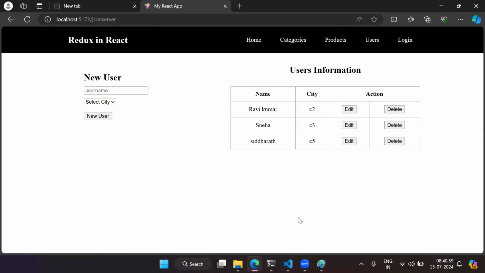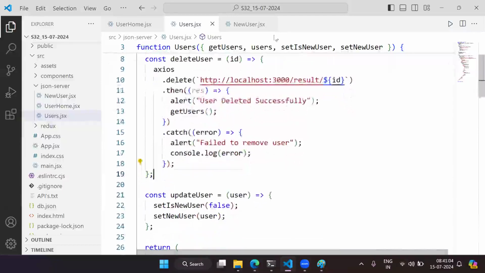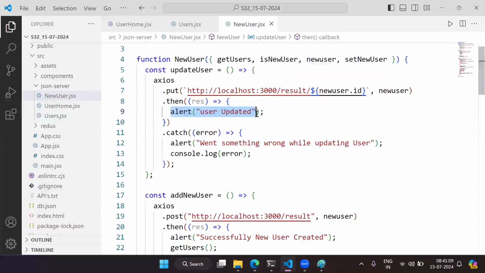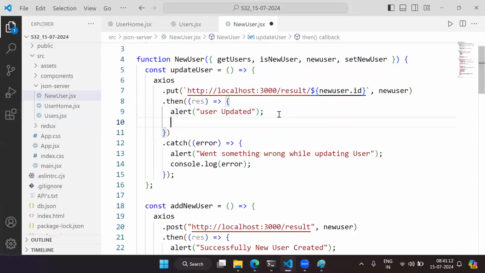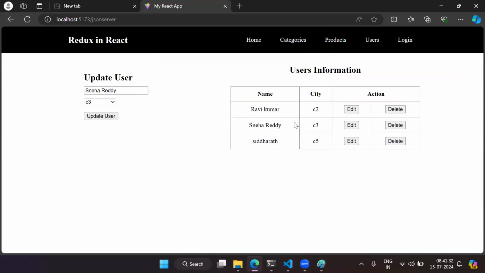If you want the table also to get updated, then what you have to do is the same thing we have done for add user. After updating, once we get the confirmation that the user got updated, call that get users function. So if you come back here, now if I click on this Sneha edit, now Sneha data got appended here. I will change the name to Sneha Reddy and I will click on update user. The moment I click on update user, now my table also got updated.